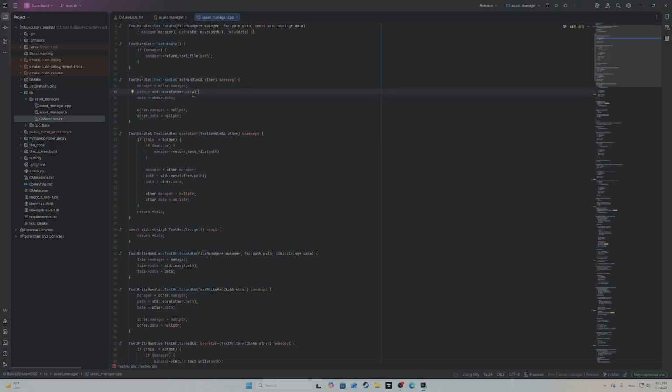That's a move. Then we have here the equals operator. This is a move. And then we say, if this is not equal to other, then we do this, and then eventually we return this. And here you get it. You have a constant. This returns a constant string. You return the dereferencing of data. That's basically it. And then you go to the text write handle here below. So that's basically how it works.